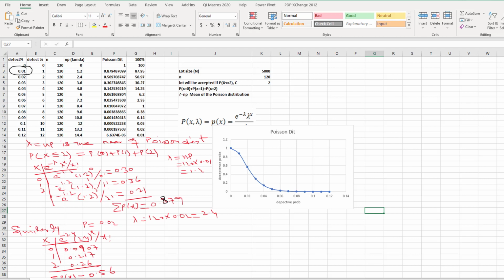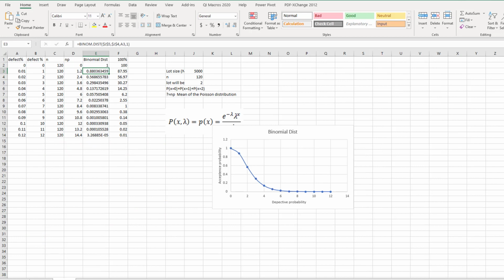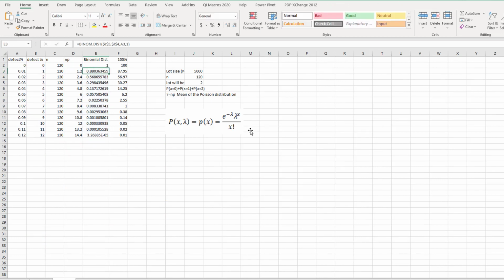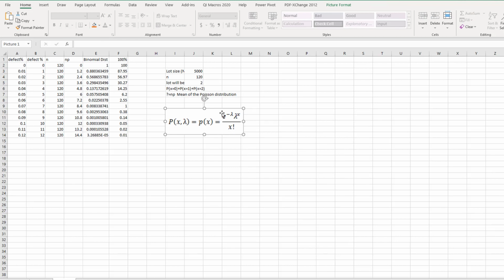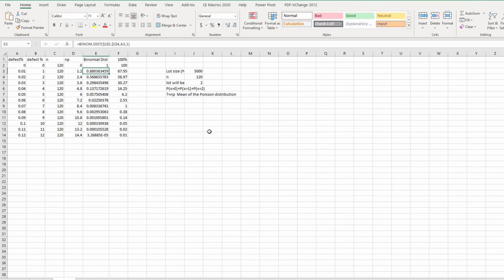Now I'm just going to show you how you will construct it with the binomial distribution. So you people already know the binomial distribution function. Sorry, this is not the binomial probability distribution function. The binomial probability distribution function is n choose x, p power x, and q power n minus x, where p is the acceptance and q is 1 minus p. This is rejection.